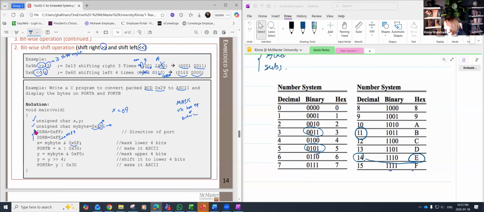And then if I OR it with 0x30, which I did right in here, this is ORing. Because I have 0x09 in there, it becomes 0x39. So for x, I first said x is going to be 0x09, then I take my byte 0x29, AND it with 0x0F, and it becomes 0x09.